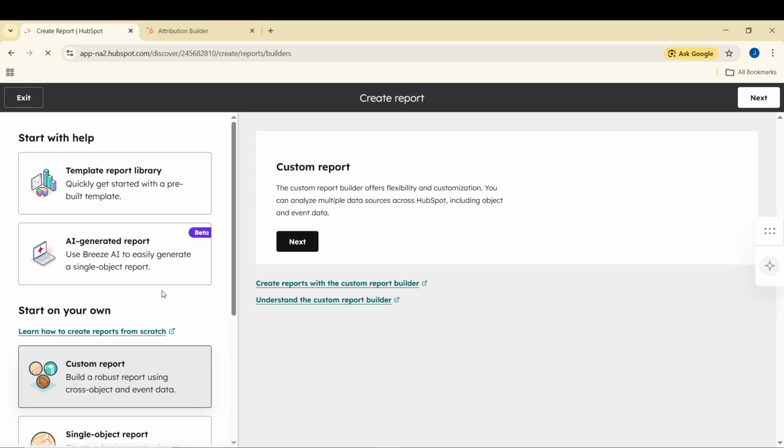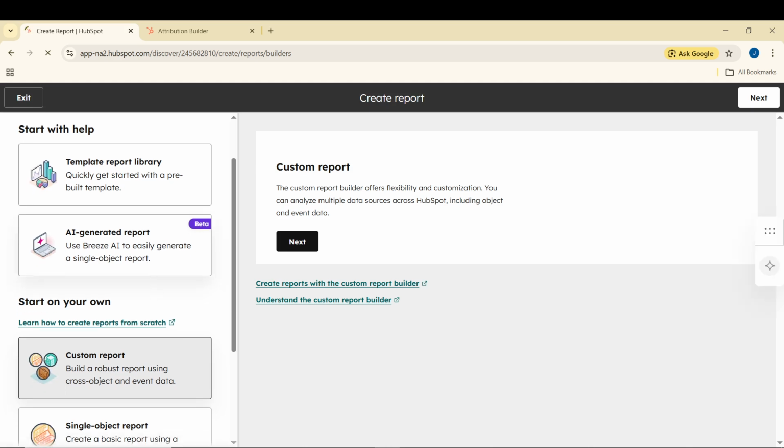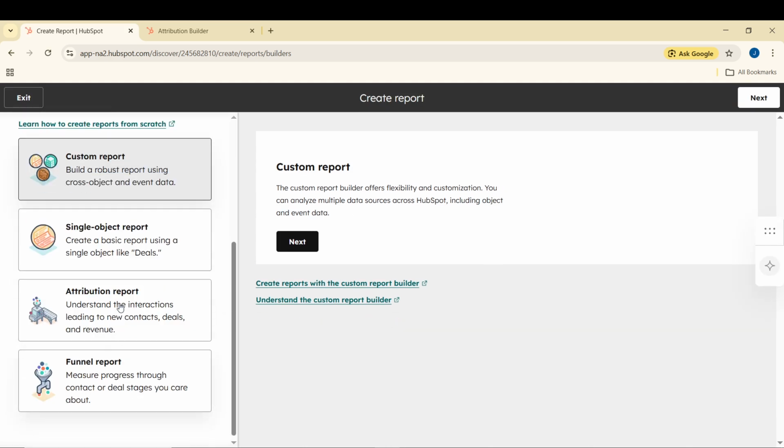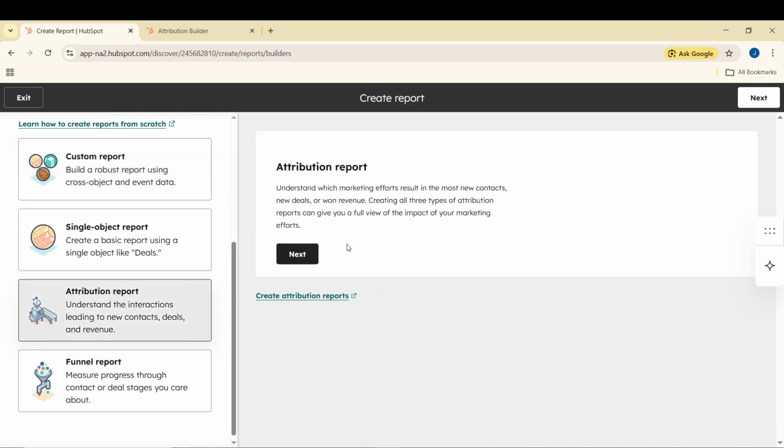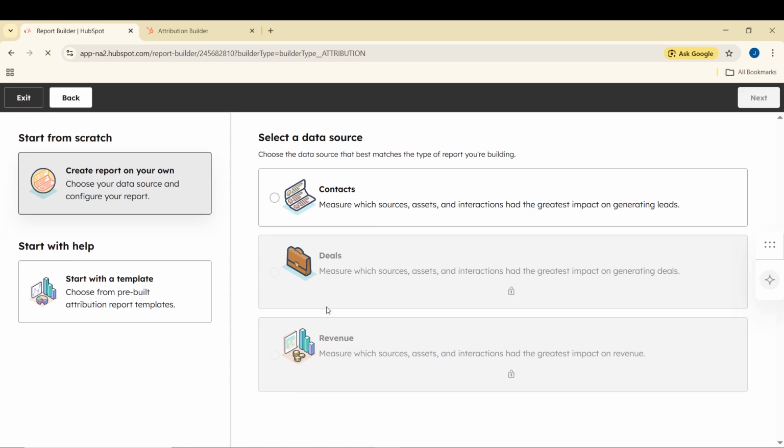Revenue attribution reporting focuses on crediting revenue to the marketing touchpoints that influenced a deal. Choosing the revenue option is important because it keeps the report centered on closed revenue instead of just traffic or engagement. Now you will set your visualization.